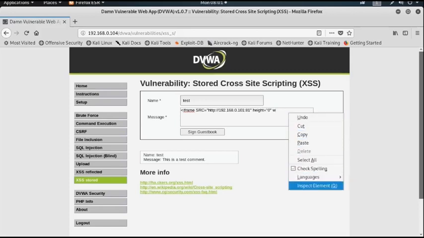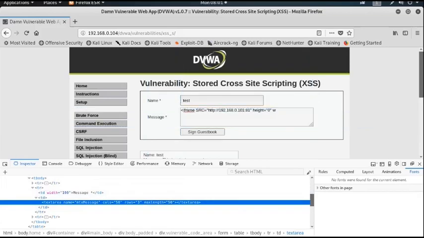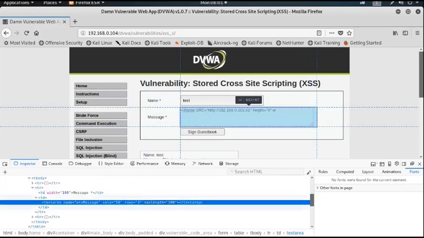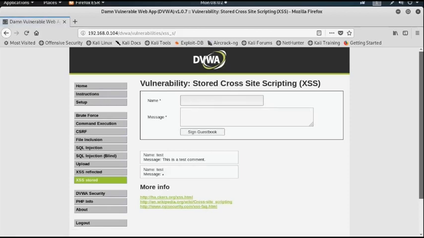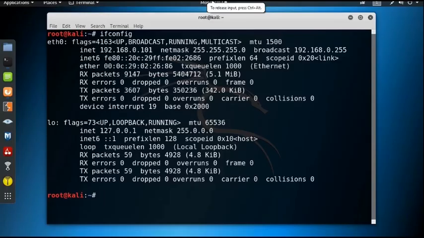we need to increase the max length. Width is 0 and then end the iframe tag. Now sign guest book. Okay. So now the malicious script is already injected inside the vulnerable web pages. Now we need to open the netcat listener to listen for the connection from the victim machine.